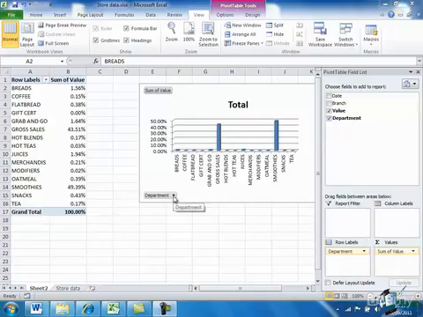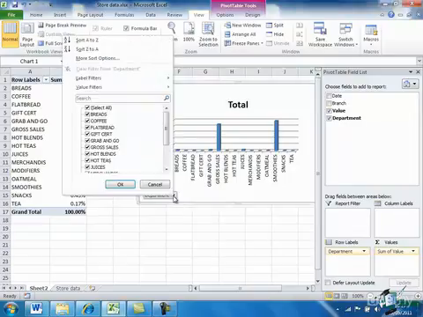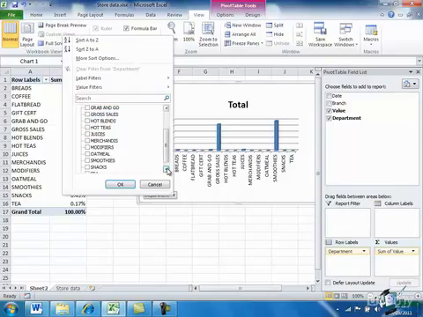I've actually now got a number of places I can do that. I can do it here. I can click on department on the chart and filter from there. So if I remove select all and just select breads, flatbread, oatmeal and snacks, click on OK.